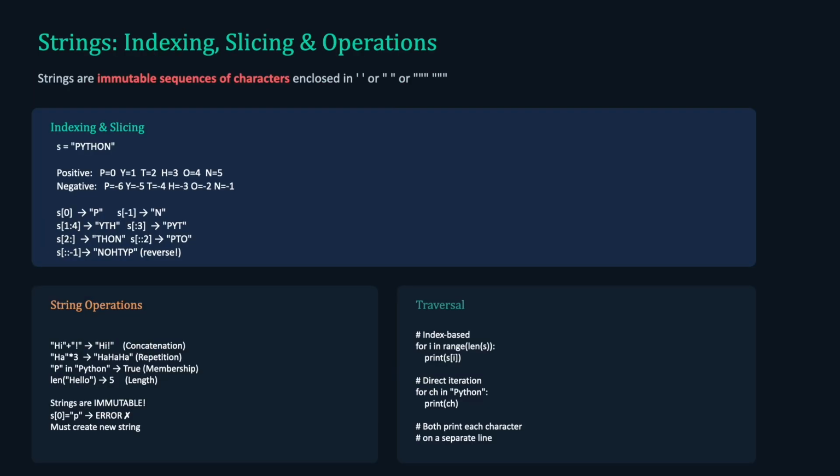Strings are immutable sequences of characters. You can use single quotes, double quotes, or triple quotes for multi-line. Indexing: P is index 0 in Python. N is index 5 or -1.